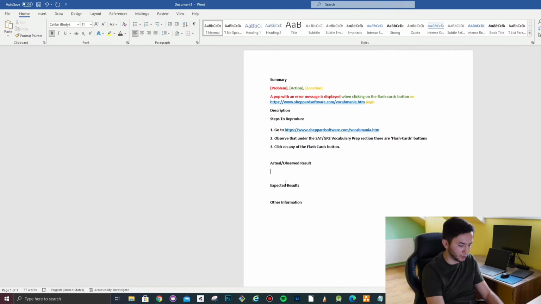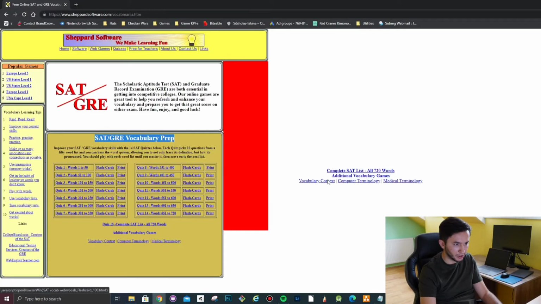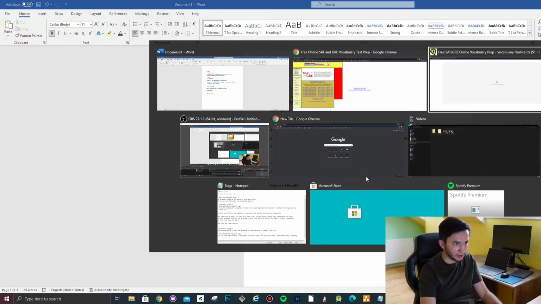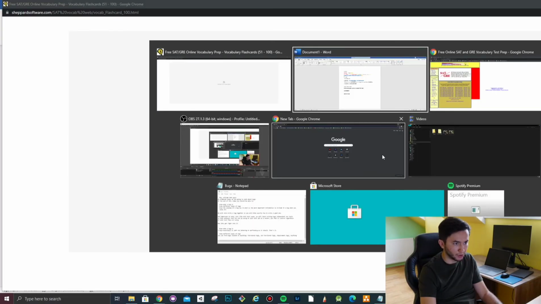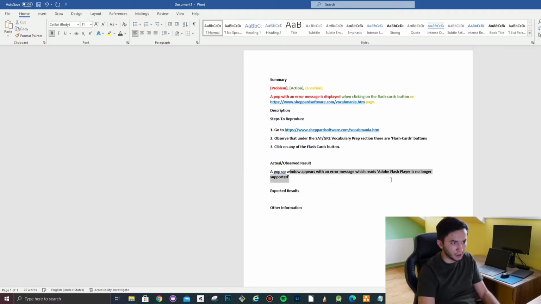So we're going to come here and say a pop-up window appears with an error message which reads, and then we're just going to write what we saw in the error message. Okay, it doesn't let me copy. Let's get back. What does it say? Adobe Flash Player is no longer supported. Perfect. So there you go.